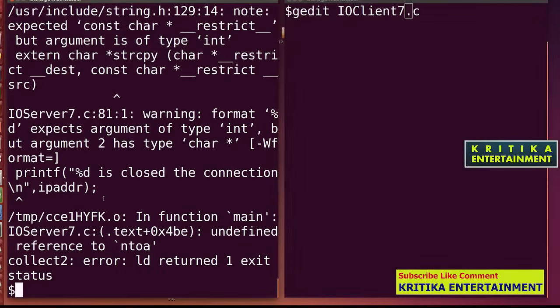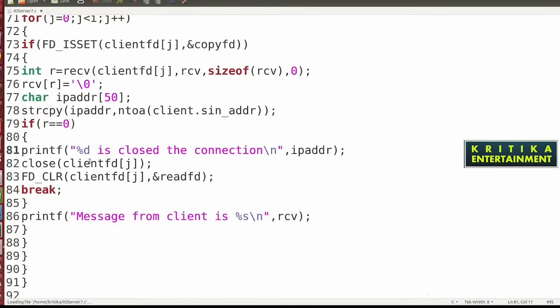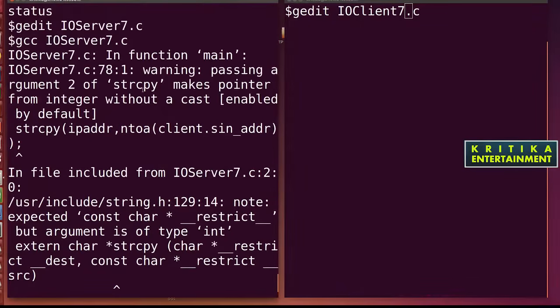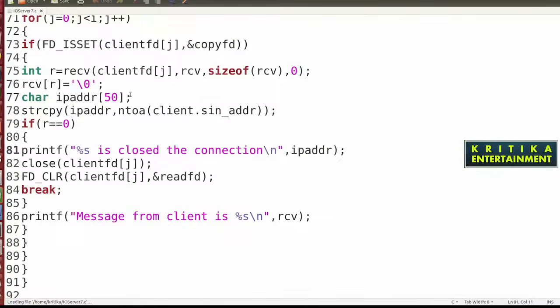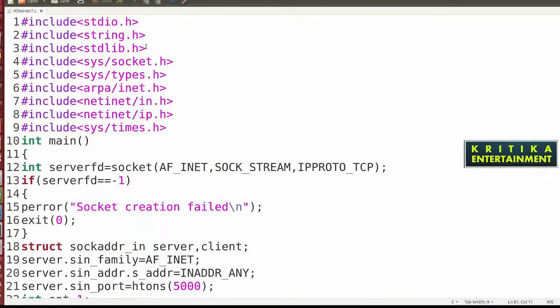Close connection. So not percentage S, you will write a percentage. Sorry, mistake. Percentage S will be right. Percentage S. Okay, then save it, then compile it, then again a strcpy warning. You have not written string.h. So here you will write string.h. So string.h is written.